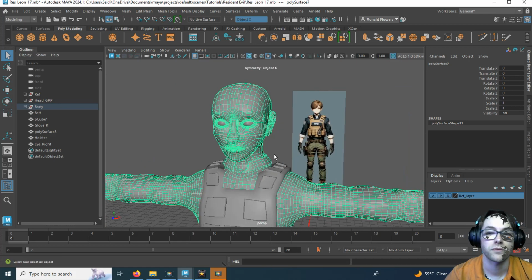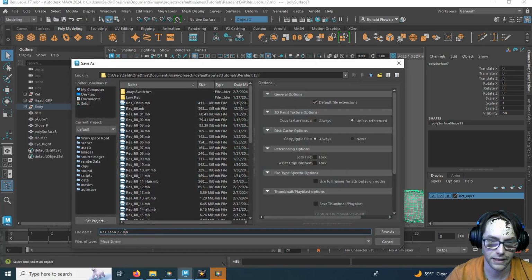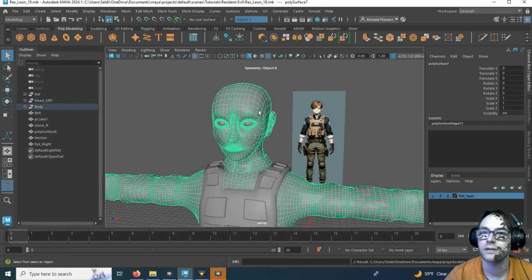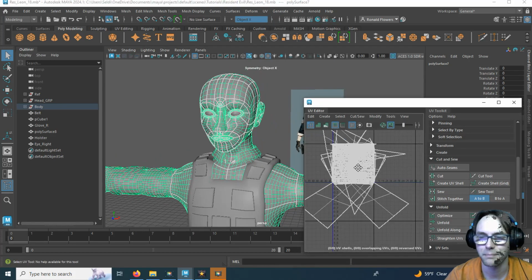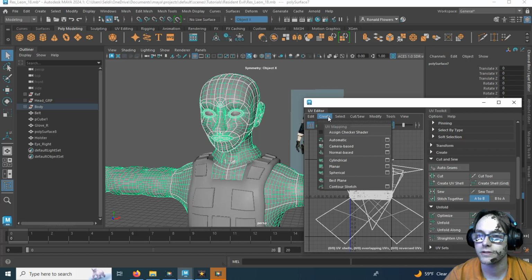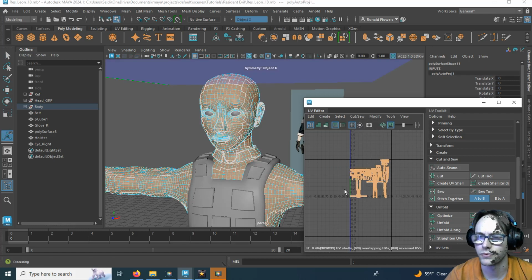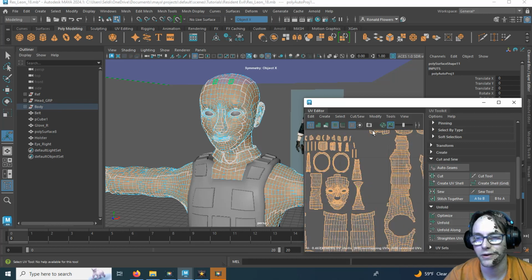Okay, so firstly let's go ahead and save our work. This is going to be Leon 18. And go ahead and open up the UV window here. Look at those. Those are amazing UVs. Well, let's go ahead and fix these. I'm going to go up to Create, and let's go down to Automatic. Oof. That's terrible. This is not useful at all.